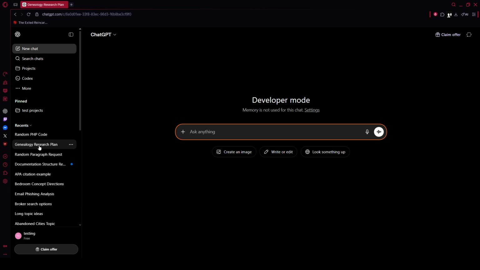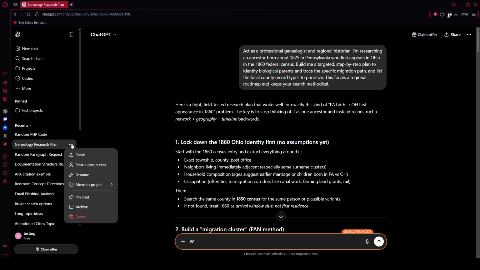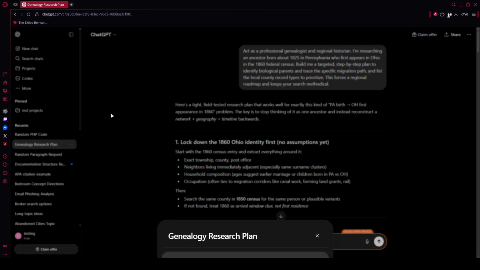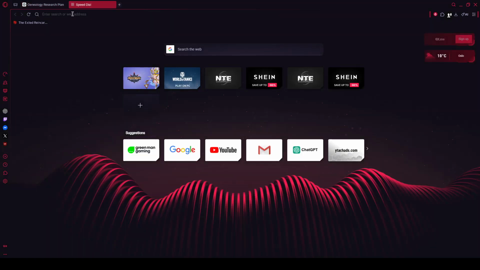Open the chat you want to save, head to the top right corner and click the share icon, which looks like an arrow or a small linked node. You'll see a quick preview. If everything looks right, click copy link. That generates an official chatgpt.com/share link you can paste straight into your tracking system, like a Google Sheet or a Notion table, so you can find it later.